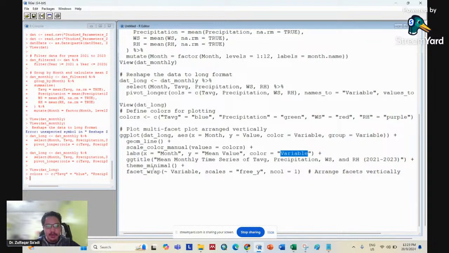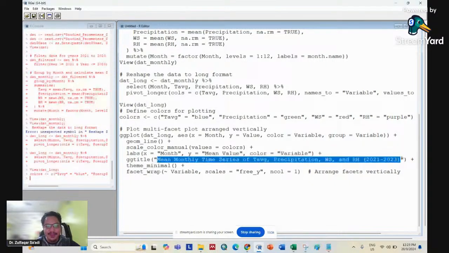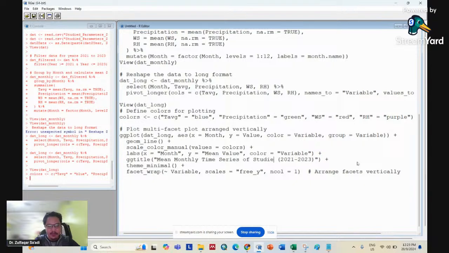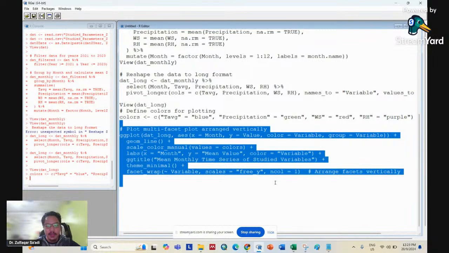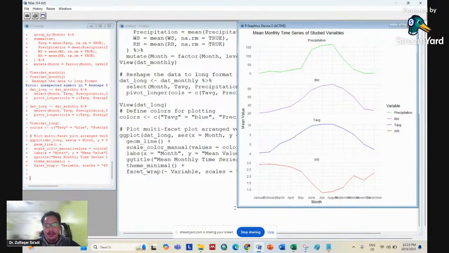The title of our plot you can prepare here. It's quite long: mean monthly time series of study variables. Okay, so this is our title. And then we use facet_wrap. We want to arrange it vertically, from top to bottom, because sometimes people want to do it horizontally. So for the different time series, you can run this one, and it's in vertical form.